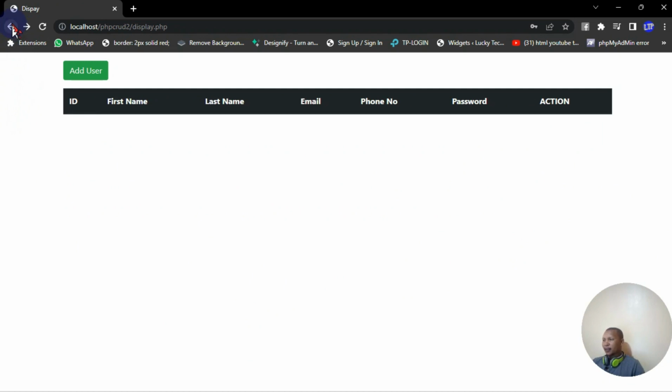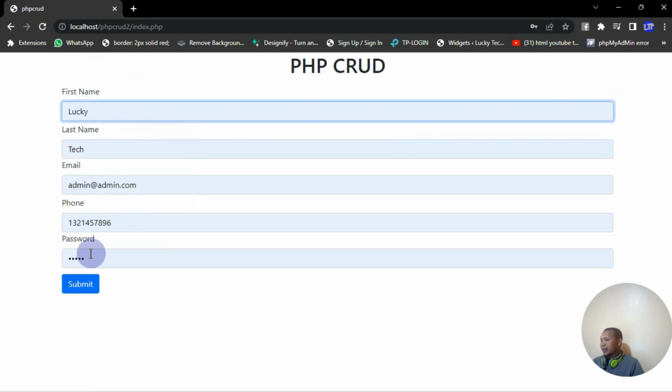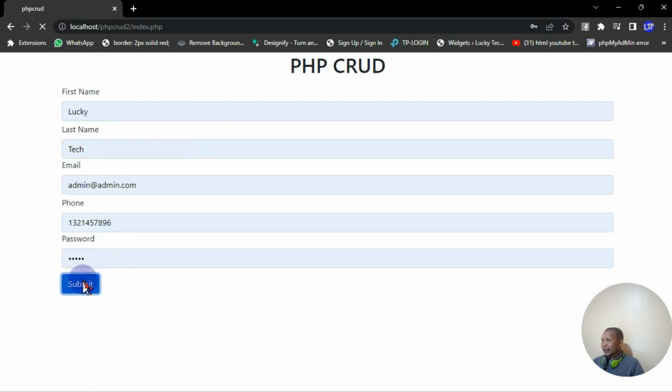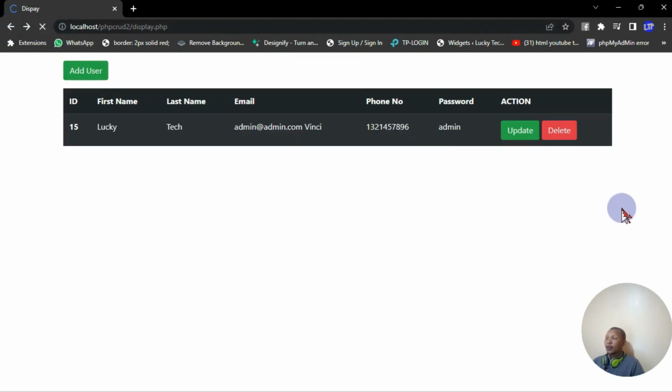Let me try to add one again. I just need you to understand that logic. If you are a beginner, you have to understand that logic. So first we have to add maybe a user. Let me add that one, Lucky Tech, like that. Then once we go to the display, we have that. Let me refresh. You have to remember to refresh. You see, we have it. That is the simple thing I need us to make.